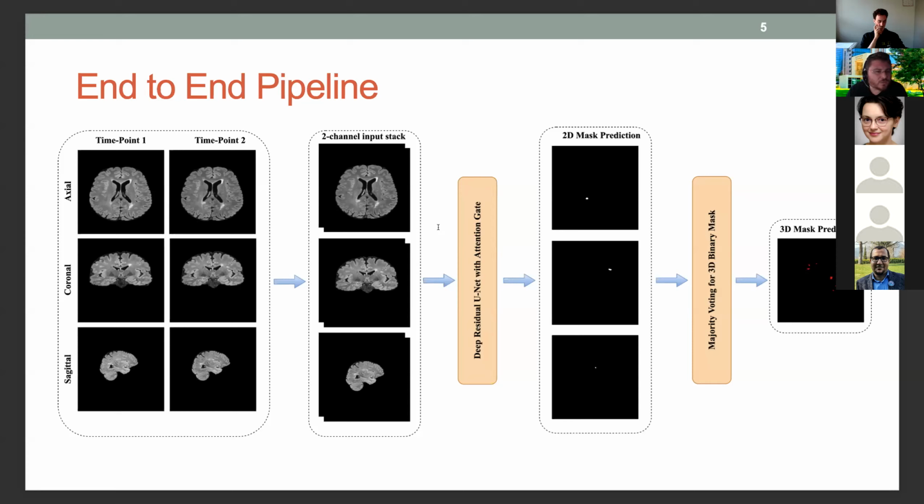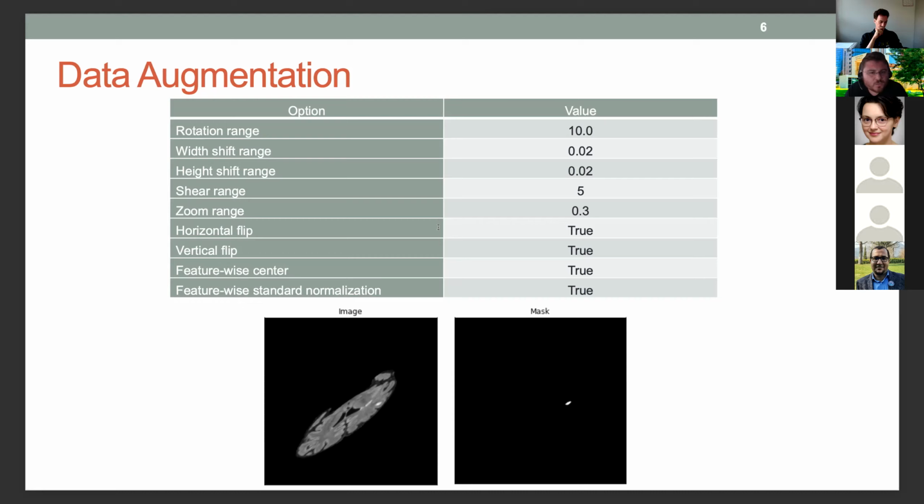After that, we fuse these two time points to create a two-channel input stack for the deep learning models. Then we predict the 2D masks. Then we create a 3D mask using the majority weighting. I will explain that next. Here is the data augmentation which we used, and we have some input values here: rotation, shift range, shear range, zooming, horizontal flip, and vertical flip. And here is one sample from our training set as a data augmentation.